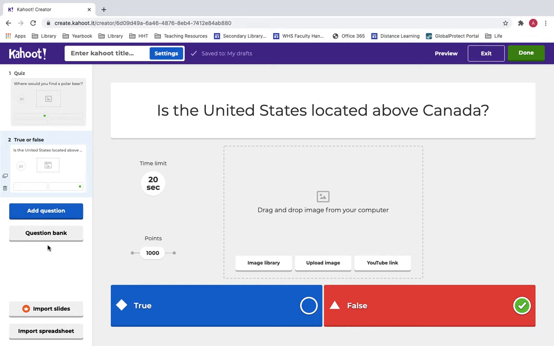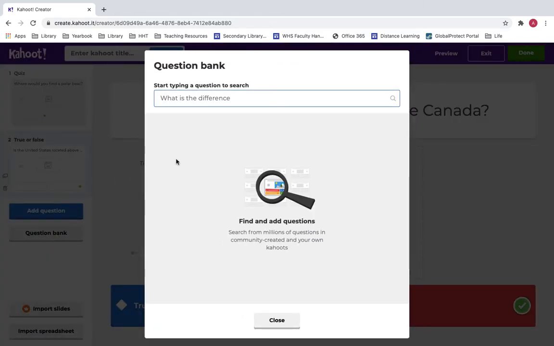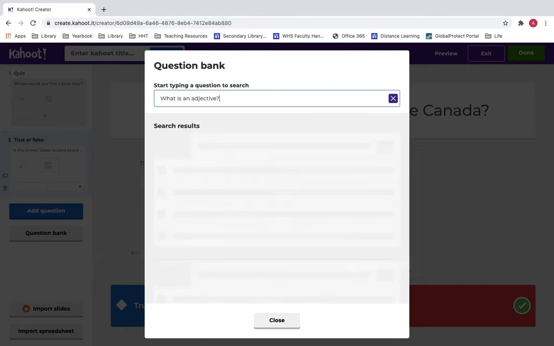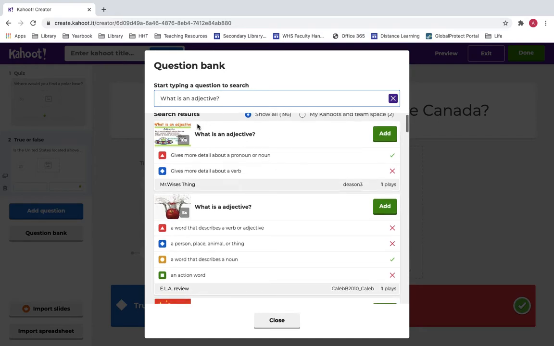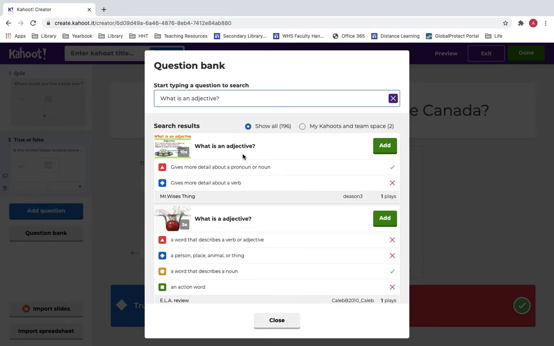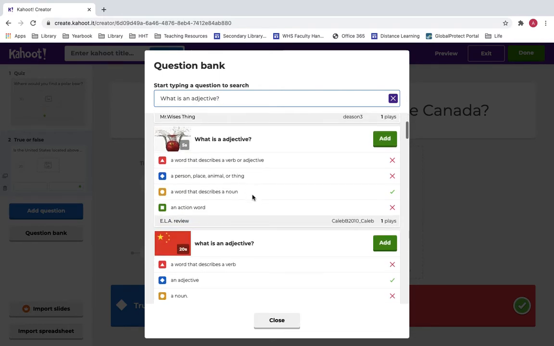Another option you have when adding questions is to use the question bank, and that will provide you with multiple already pre-made questions that you can dump into your Kahoot. So if I go to the question bank and I want to know what is an adjective, then it'll search all the results for what is an adjective. You can see here that this one has only 2 questions, so maybe you would use that for a class that needs differentiation. This one has 4 options.